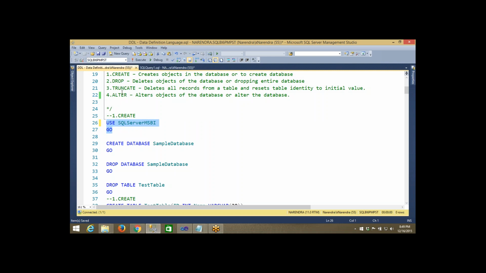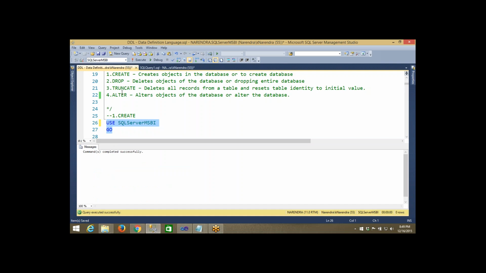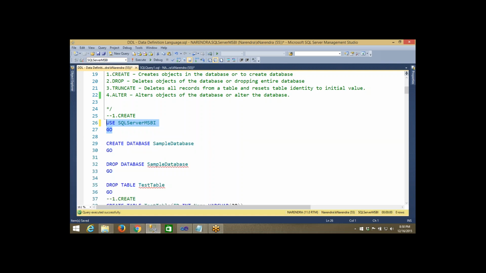Earlier, whatever database this query window was connected to, it will change it to SQL Server MSBA. If you want me to execute, I will execute now. See, database connection has been changed. That means use is just telling the SQL Server engine, for this query window, use the database called SQL Server BI. That is what the command called use is all about.